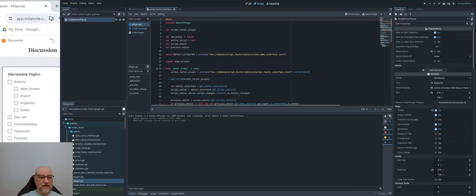What I'll be going through today is how I created what I'm calling the Script Factor plugin. Script Factor is a plugin that helps you refactor your code base much faster. And you actually have access to it.